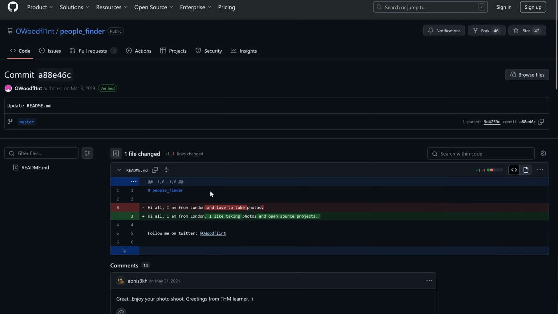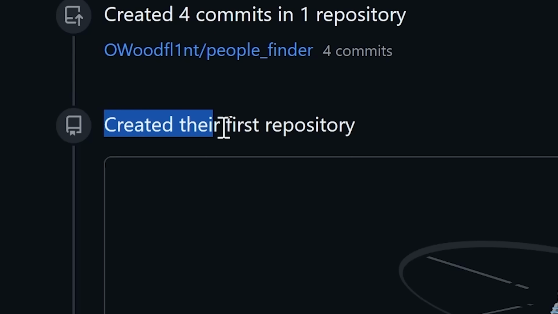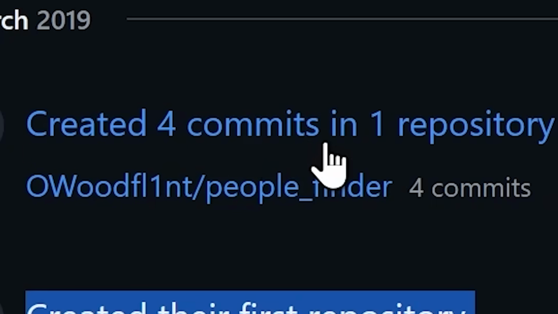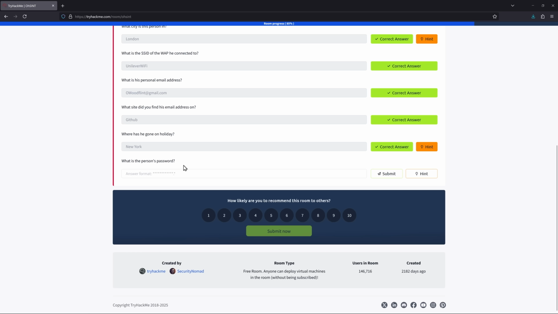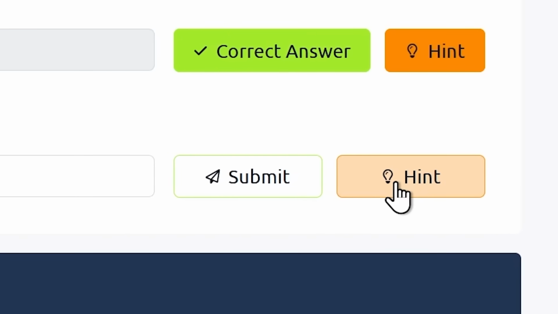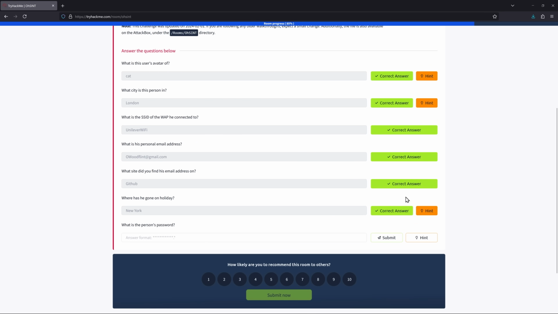Unless he just typed it in here somewhere accidentally. So this is all he did. He joined GitHub, then he created his first repository and created 4 commits. That's it. So it has to be inside of one of these commits. Otherwise, where? I don't know what else to do here. Ladies and gentlemen, I think I'm going to have to take the hint. Oh, I really didn't want to do this for this hacking test, but I think I have to. I don't even know where to start.